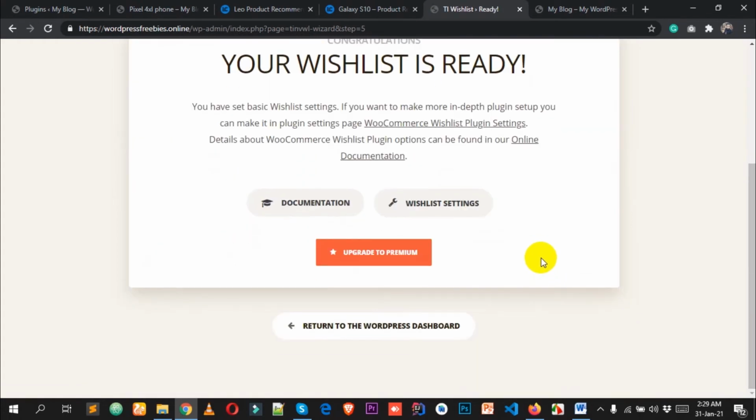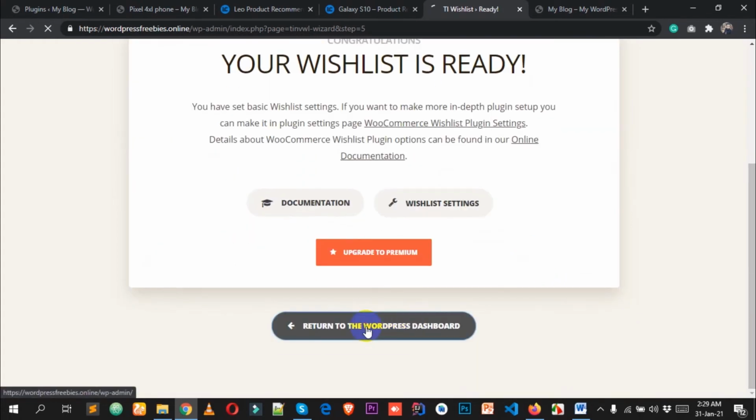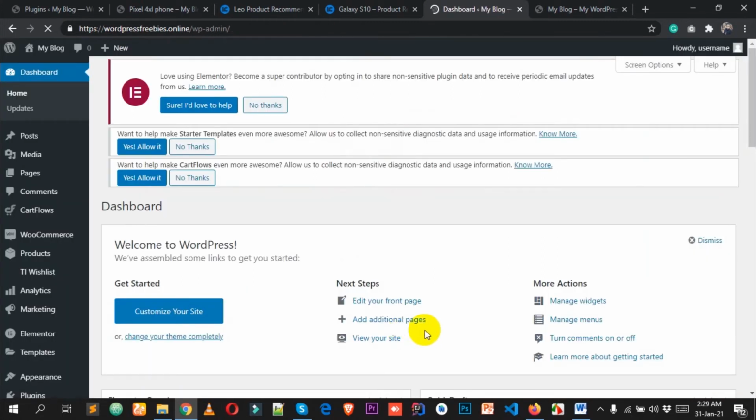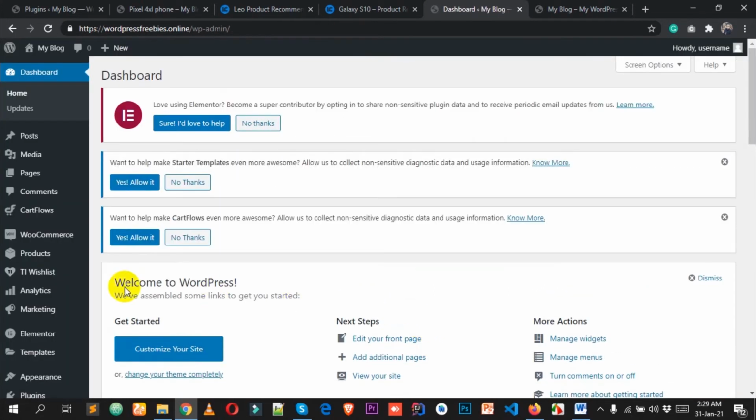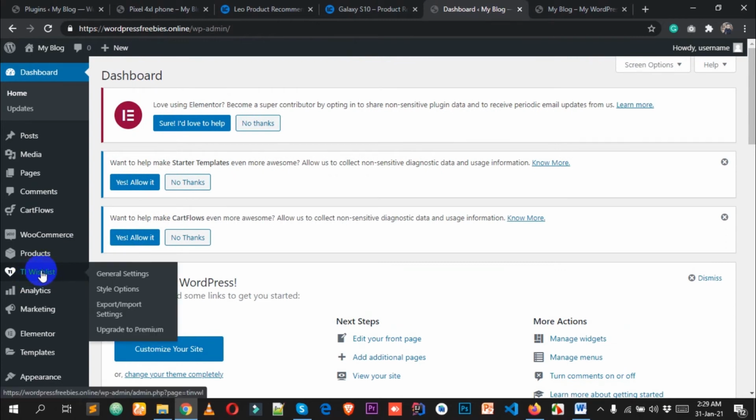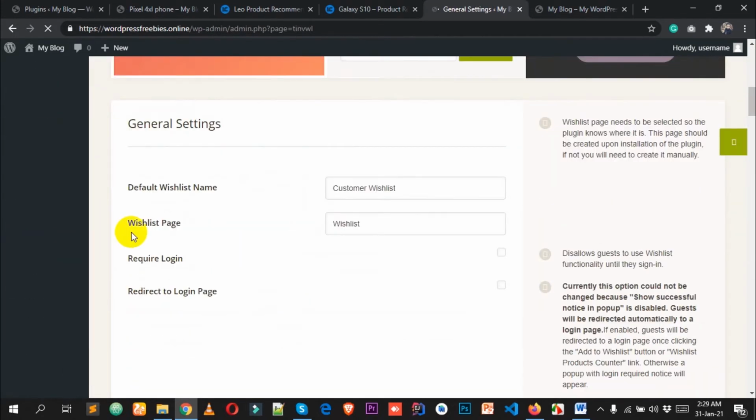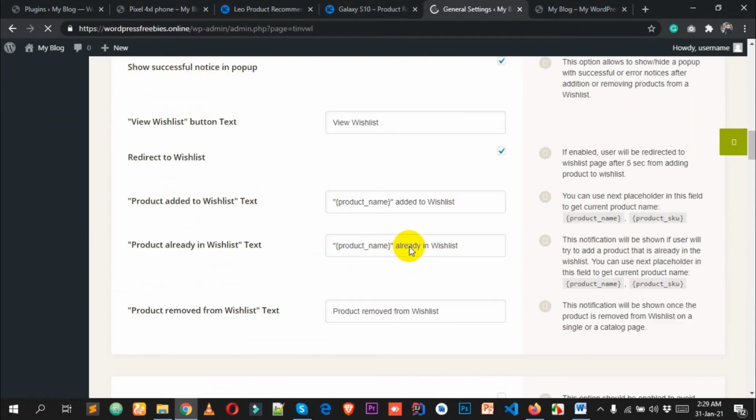Okay, and then scroll down a little bit, and from here click on return to dashboard, to the WordPress dashboard. Okay, we have successfully created our wishlist page. At the left hand side, you will be able to see all the settings related to this TI wishlist plugin for WooCommerce. You can see that here are all the settings that we have already set up.